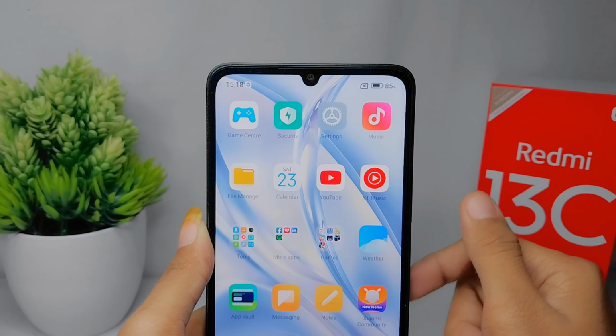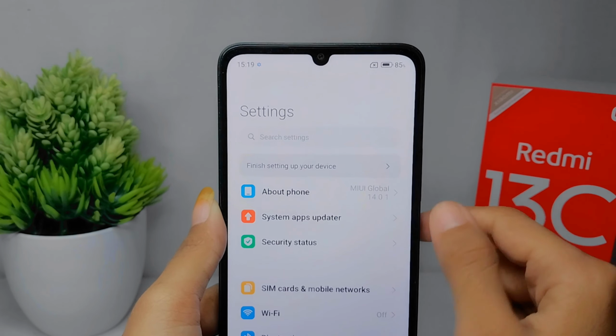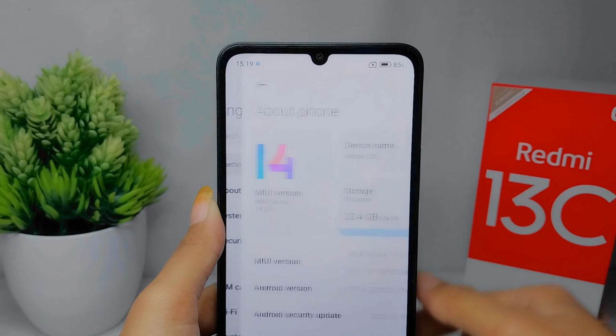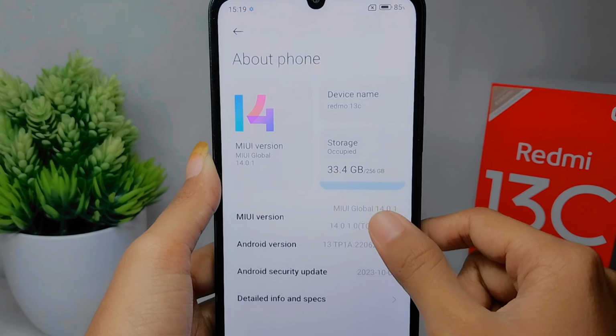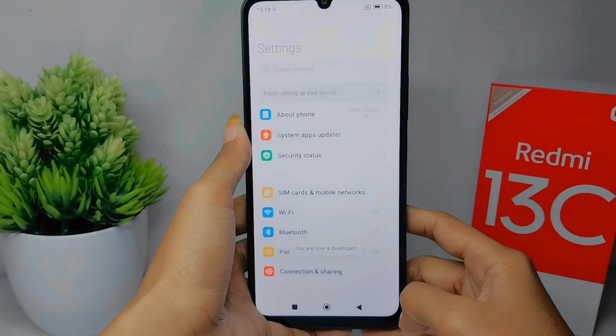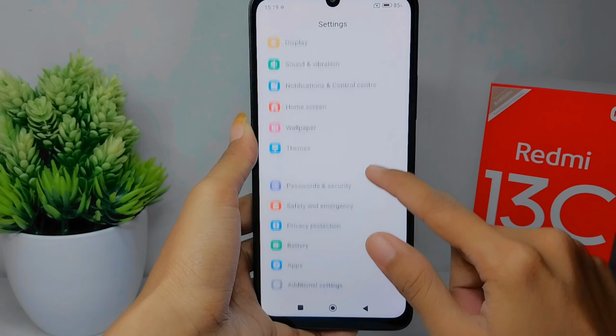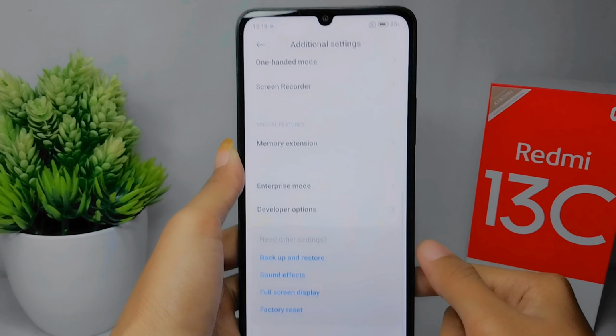First of all, you can visit the settings menu. And then here you can choose the about phone option. And then you can click on the version number 7 times to activate developer options. If so, here you can exit. And then you can go to the additional settings. And then here you can find developer options.